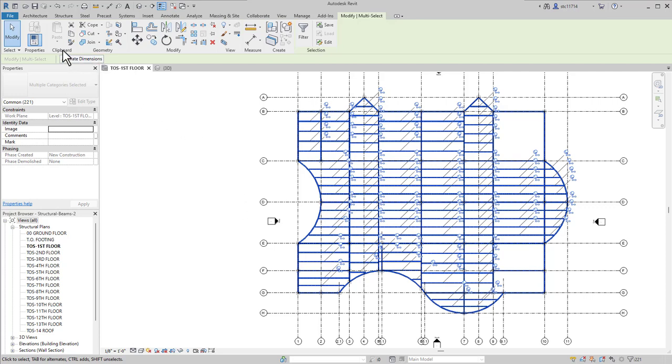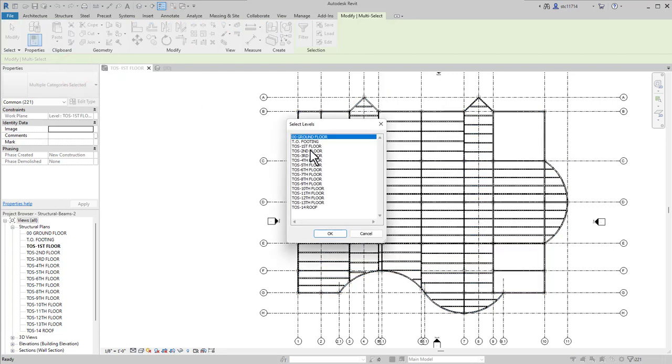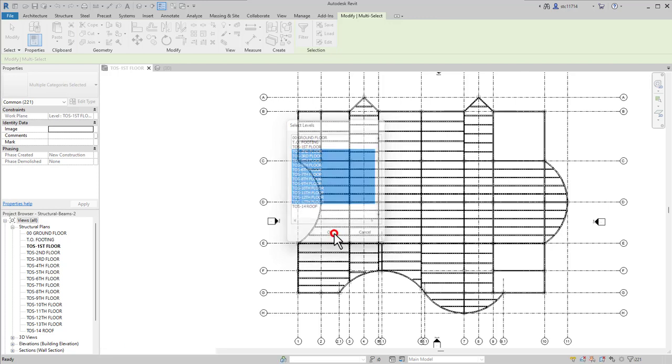Then I'll go ahead and click OK to select those members. Next, I'm going to go to my clipboard panel and select copy. Then paste aligned to selected levels. I'm going to copy this from the top of slab, second floor, through the 13th floor. We have slightly different plans for the roof, so we'll come back to that in just a few minutes. I'll go ahead and click OK, and this might take a little bit of time to generate because it is creating lots of beams and beam systems to go on several different floors.